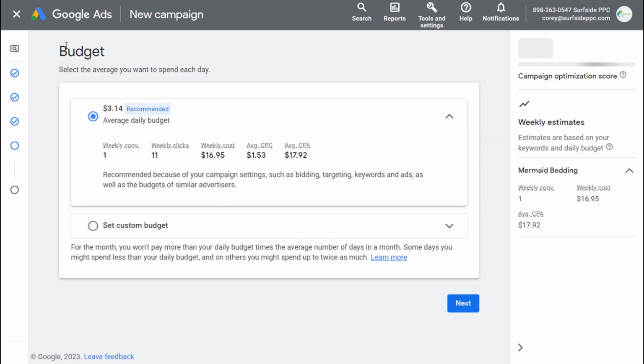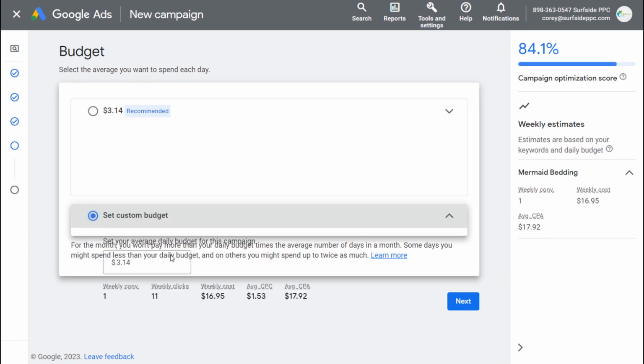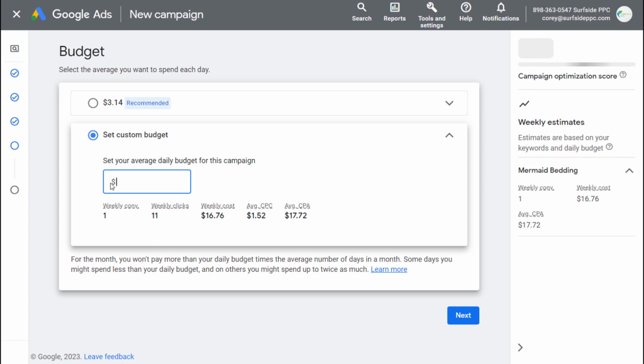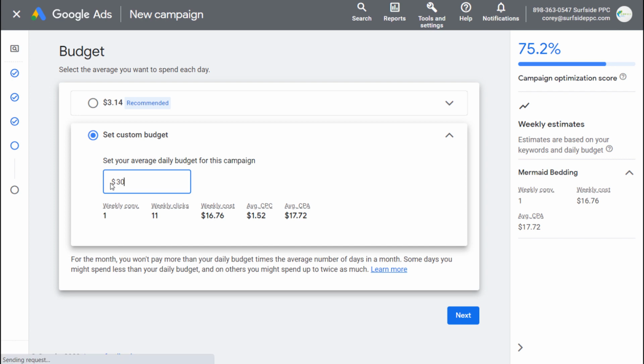First things first is setting our budget, so set your custom budget. The best way to look at this is you want to set an average daily budget. Take your monthly budget and divide it by 30. If your monthly budget, for example, is $900, then set a daily budget at $30. Over the course of a month, you are going to spend somewhere right around $900. You may have a day where you spend $45. You may have a day where you spend $12. So what Google Ads is going to try to do is set your budget in a way where it's going to give you the best possible performance over the course of a month.